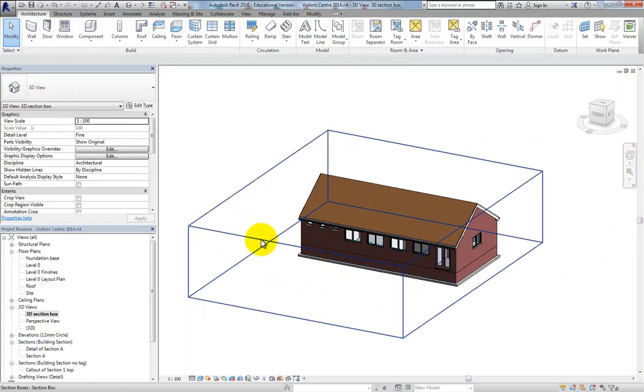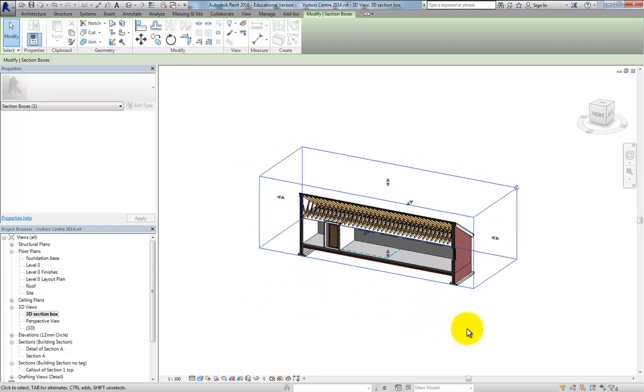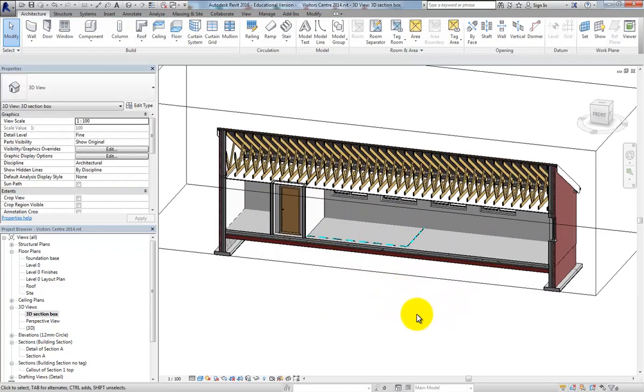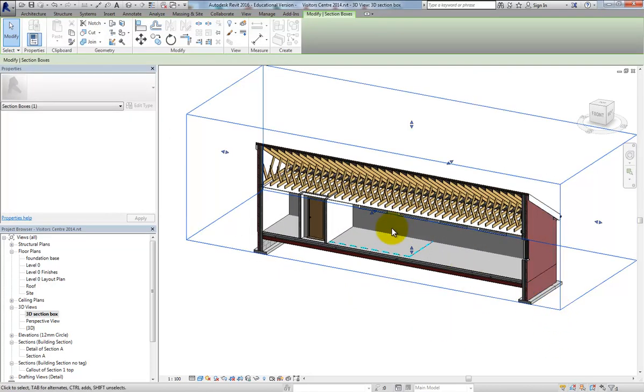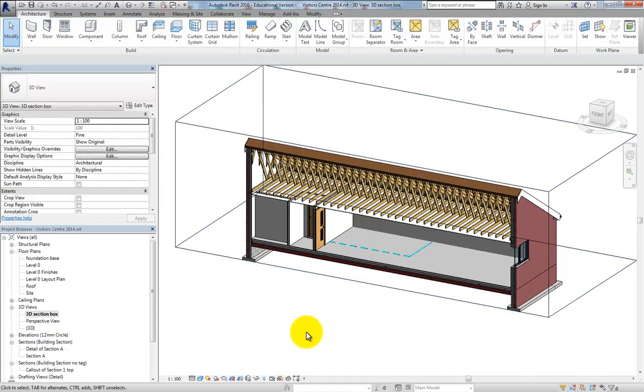Now the reason I've done this is so I can grab this handle and push into the building. I may have pushed it a little too far. Grabbing all of these handles is relatively tricky. Wait till it says control and then pull it out a bit.